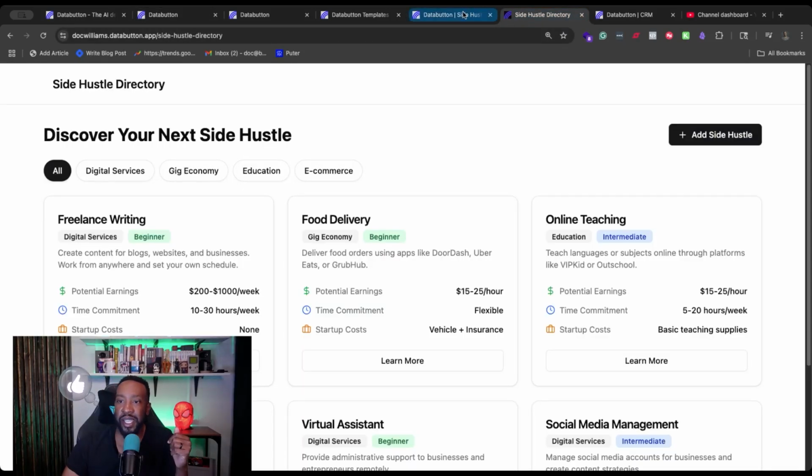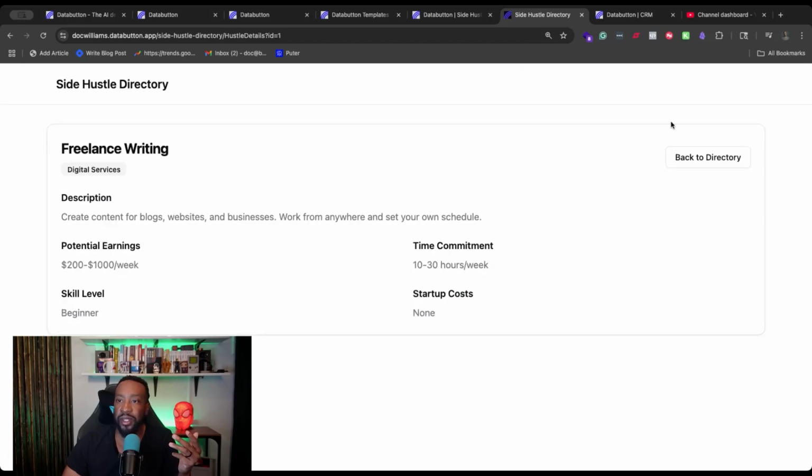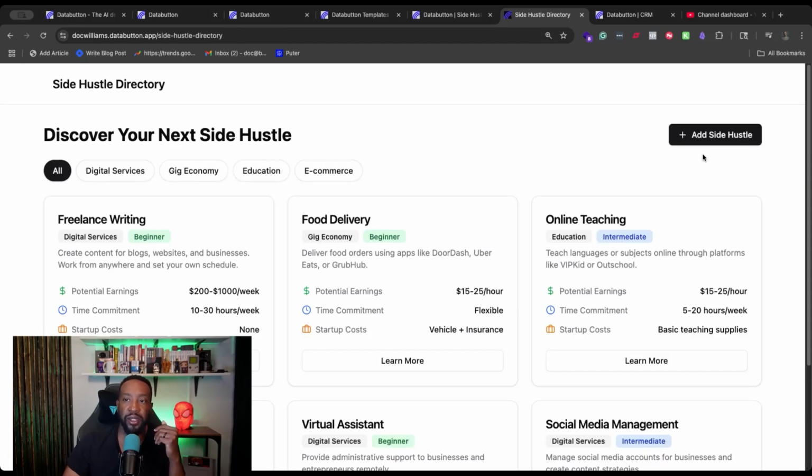Now, here's an example of a directory that we built. We did this all with Databutton, and it allows us to have a directory. This is for a side hustle directory, but you can have tons of different directories. You could have one if you were doing real estate. You could have a custom portal for your clients or potential clients to see, and the list goes on. You could also do a directory if you're helping others get government contracts in your area, in your county. You could create your own directory.